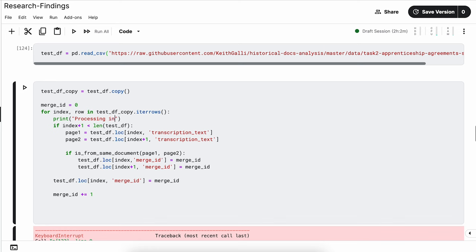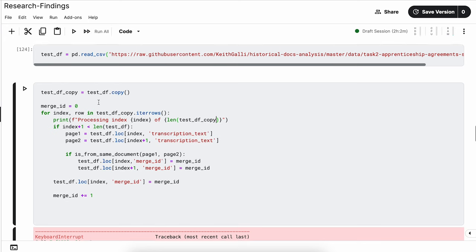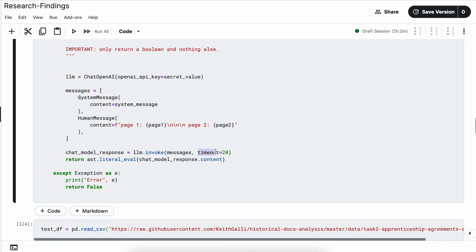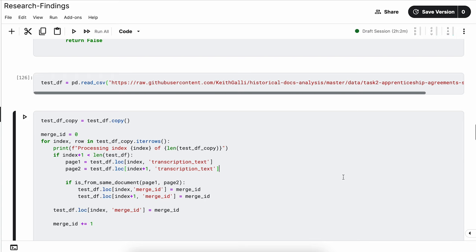And we should definitely print out our index. Processing index, and we can make this an f-string: index of length. Okay. I think either this timeout variable that we added or this printing should help us see how it's doing.